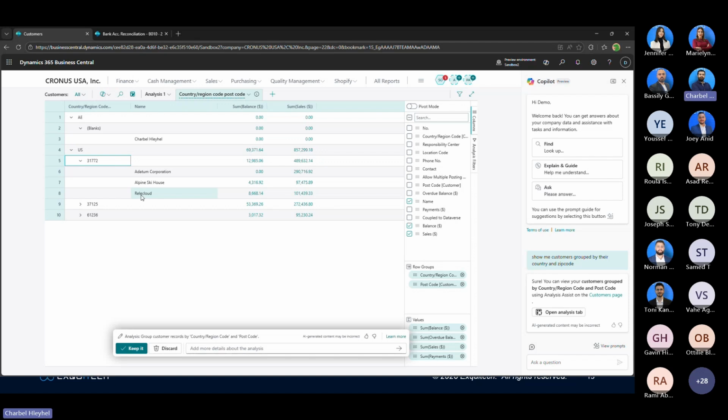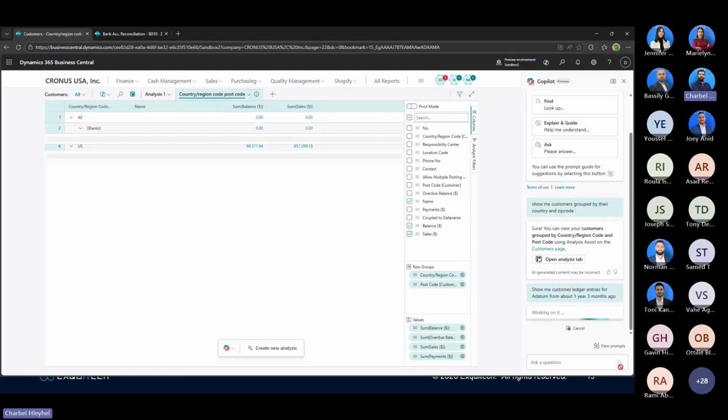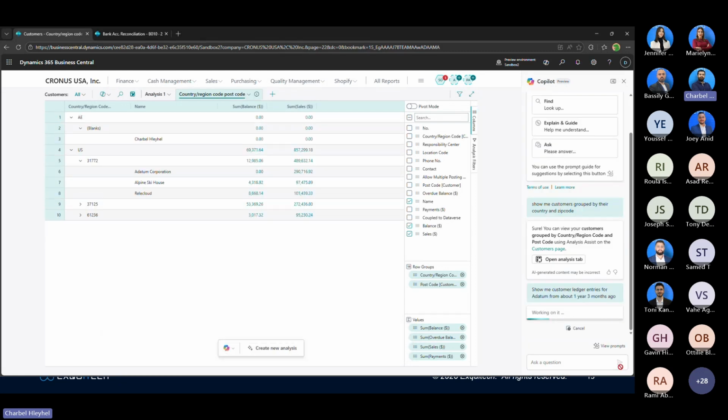So I'm gonna try to push Copilot a bit further. So let's say I would like to showcase a multi-layered request. I would like it to show me the customer ledger entries for Adatum from about 1 year and 3 months ago. So typically what a human would have to do is to calculate the date, navigate to the customer ledger entries, maybe also apply a filter, and apply a date filter for the specific window.